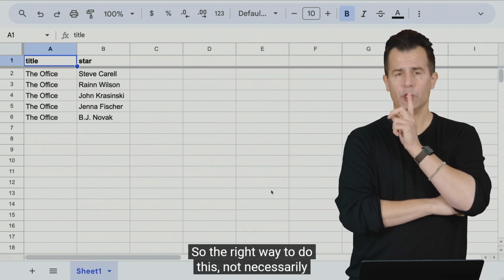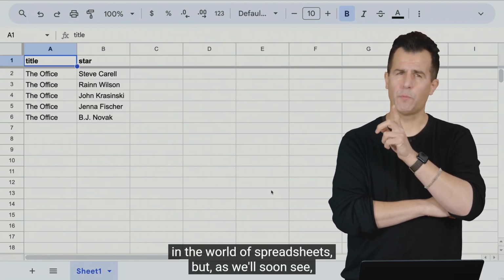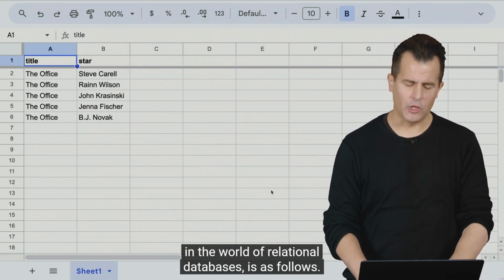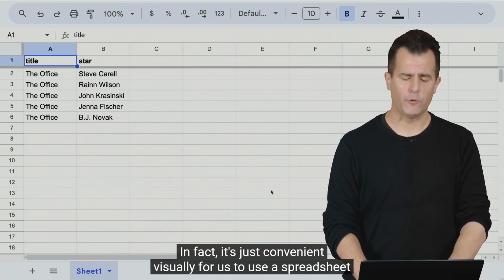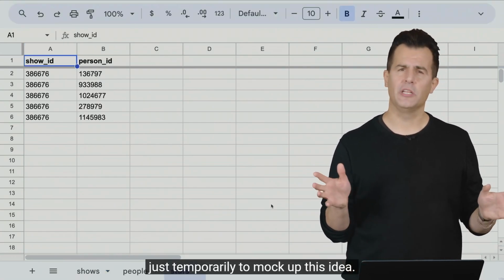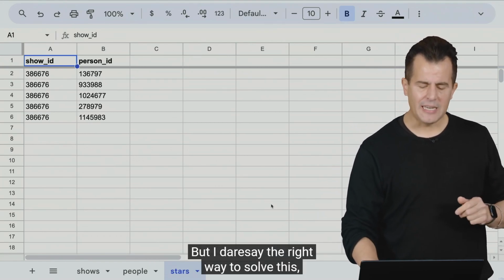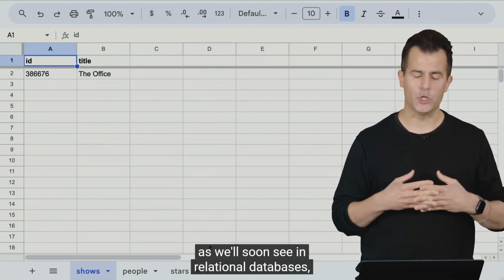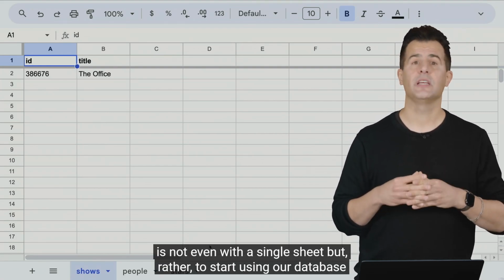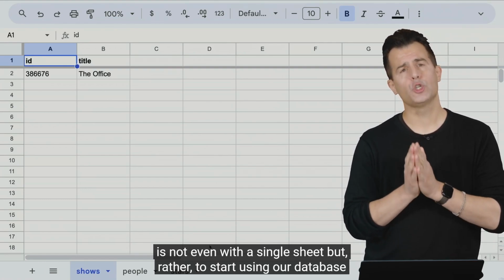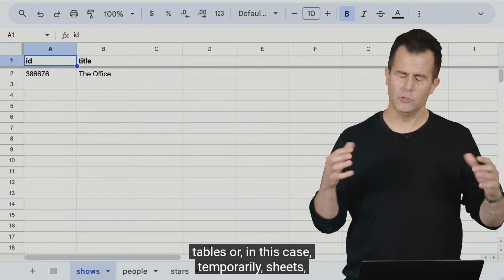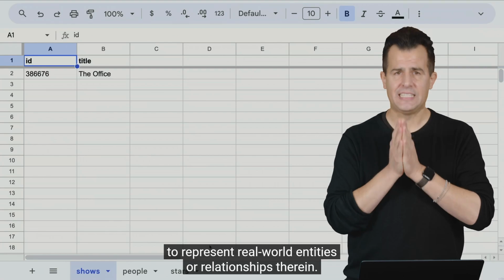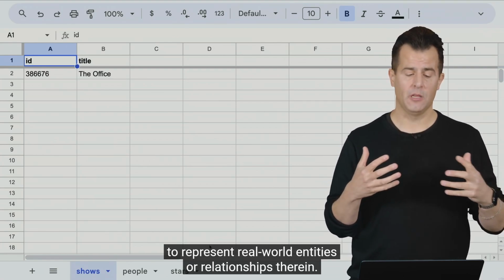So the right way to do this, not necessarily in the world of spreadsheets, but as we'll soon see, in the world of relational databases, is as follows. In fact, it's just convenient visually for us to use a spreadsheet just temporarily to mock up this idea. But I dare say the right way to solve this, as we'll soon see in relational databases, is not even with a single sheet, but rather to start using our database tables, or in this case, temporarily sheets, to represent real-world entities or relationships therein.